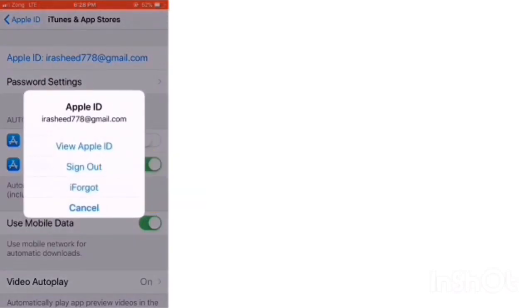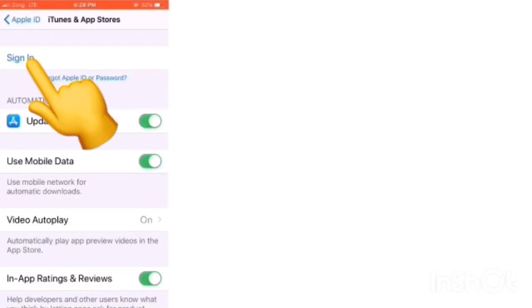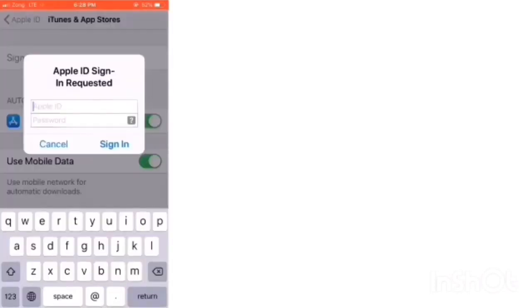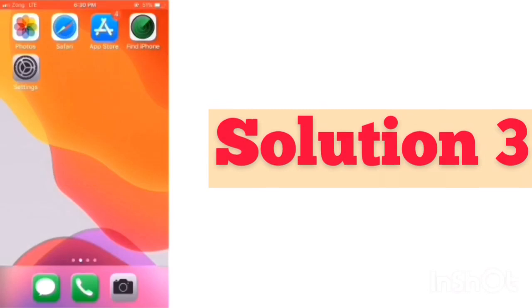Next, click on Sign Out in the pop-up menu. Next, sign out of iTunes and App Store. After 2 minutes, again click on Sign In, enter your Apple ID and password, and sign in on your device. So guys, if this does not work, then try the next method.